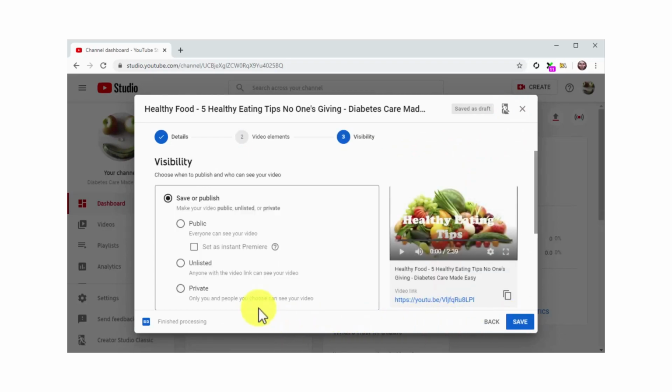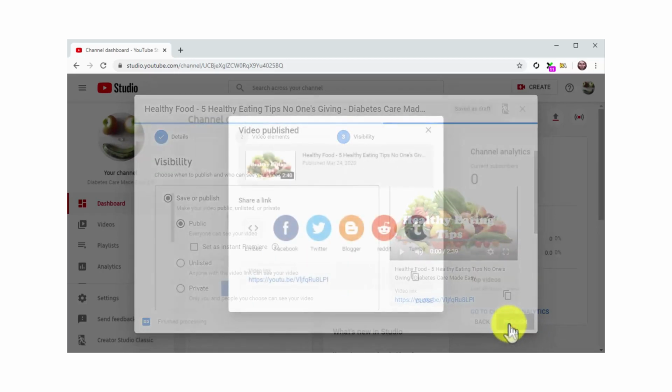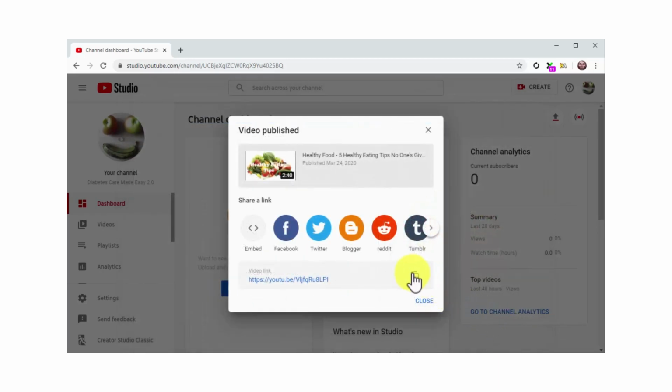On the following window, select the Public option, then click on the Publish button. And that'll be it. You can copy the video link provided by YouTube to share your video on your other social channels. But you can hold on to this for a bit, because we'll be showing you how to share and embed your video in a couple of upcoming lessons. Stay tuned.